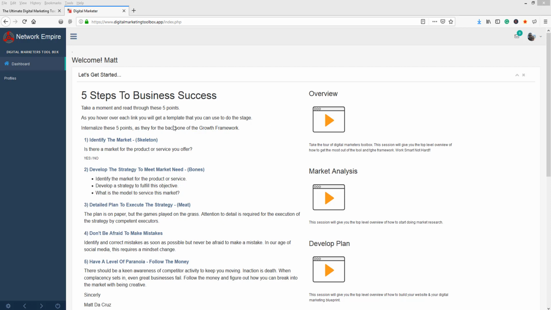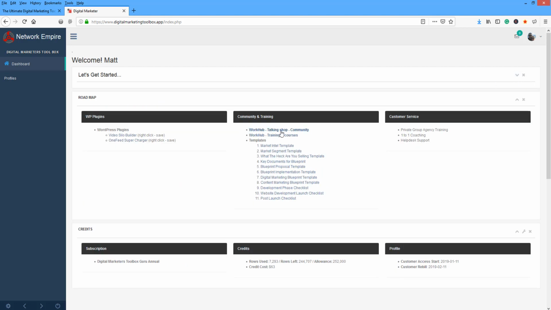Simple. Okay. Now, to find these templates, I've created a whole bunch of templates for you guys to use. Underneath community and training, templates, you can see we've got 11 templates at this point in time. We will add to these templates as time goes on, and you'll always find the templates underneath the roadmap.